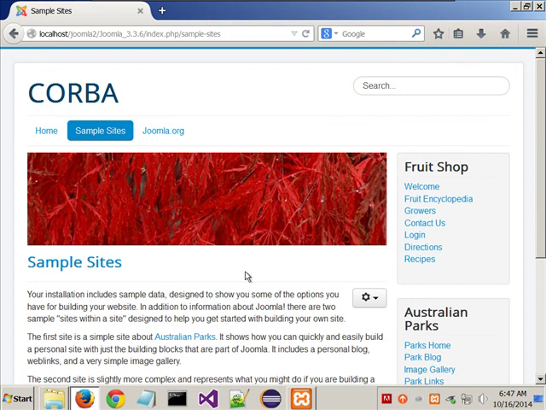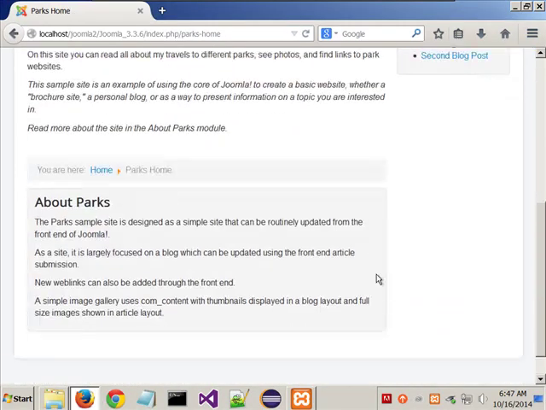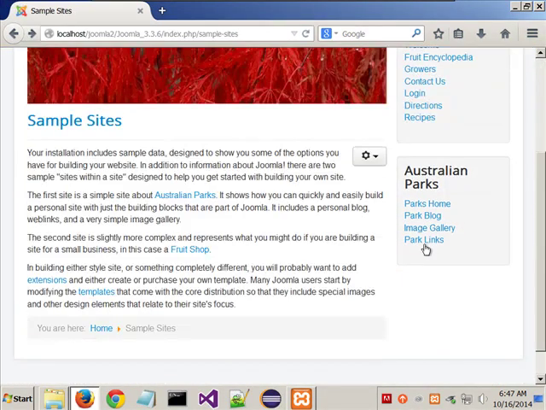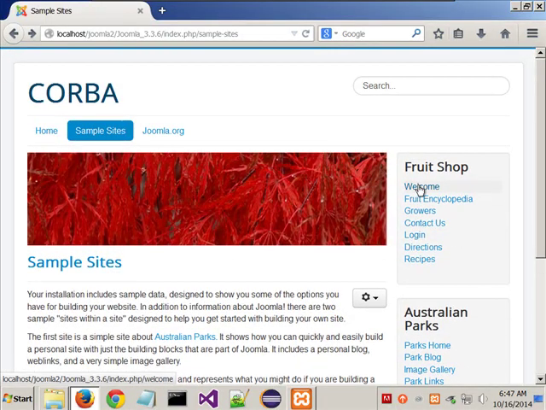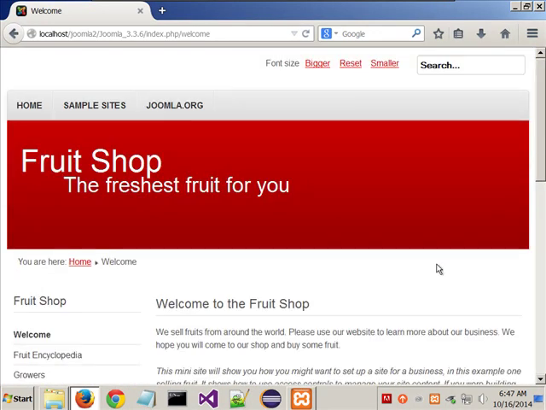If we go to sample sites, you'll notice we've got the parks, and there's Australian parks, and there's the fruit shop. You've seen these before when we talked about them in other classes. All that information is in here. So those of you who said, geez, do I have to remove all of the information I have? Well, no, you can hide stuff and show stuff on an as-needed basis. You can literally create multiple sites inside of the same Joomla database.